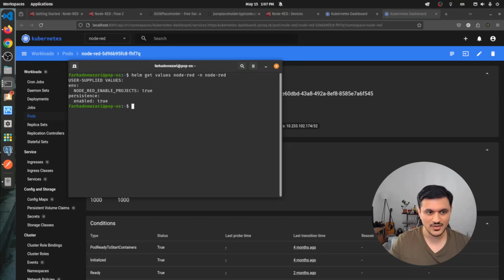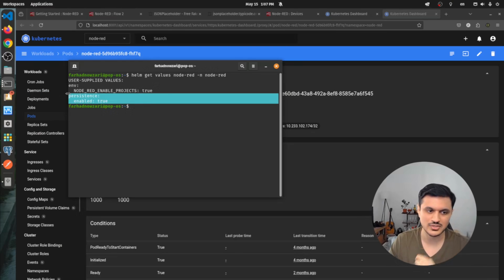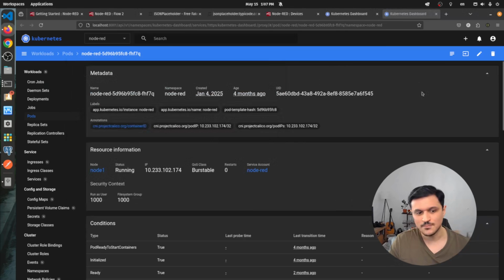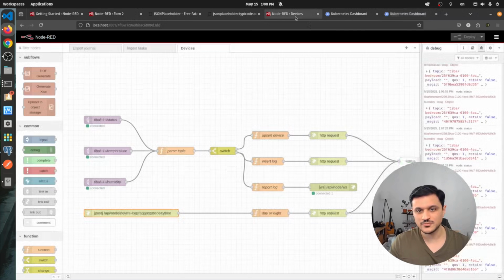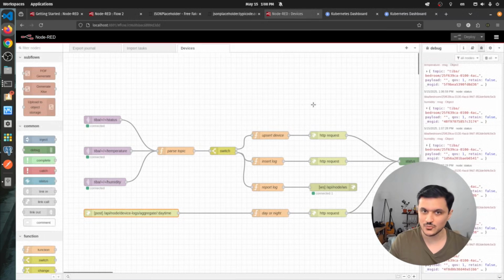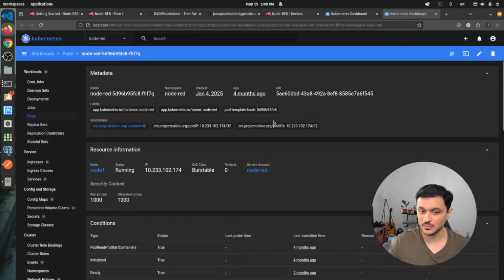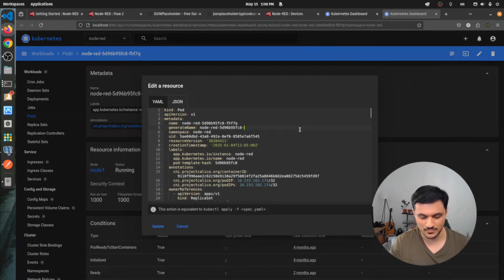So if I show you my Helm values, I have something called persistence true. And someone may ask, why do you have persistence in Node-RED? The reason is all of these flows and so on are stored somewhere, right? Everything is stored somewhere. And if I don't enable persistence and I restart the pod, which can happen in Kubernetes, you will have the whole flow, everything lost. That's what I don't want to happen.